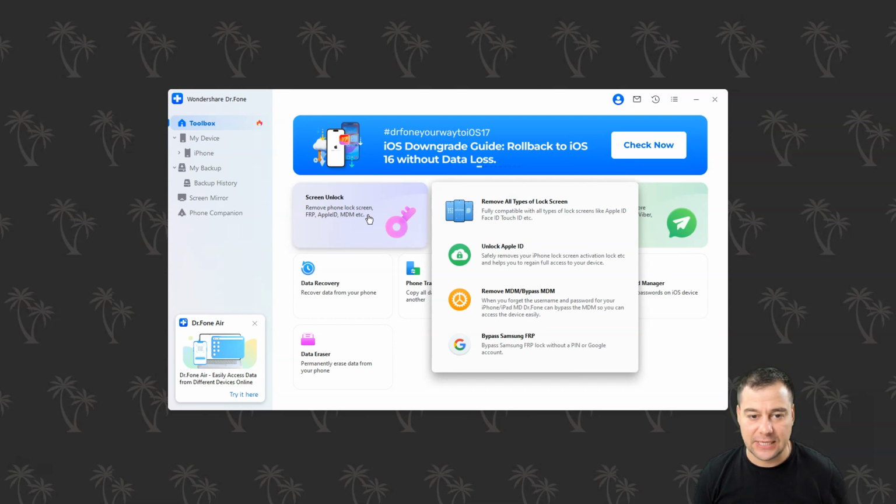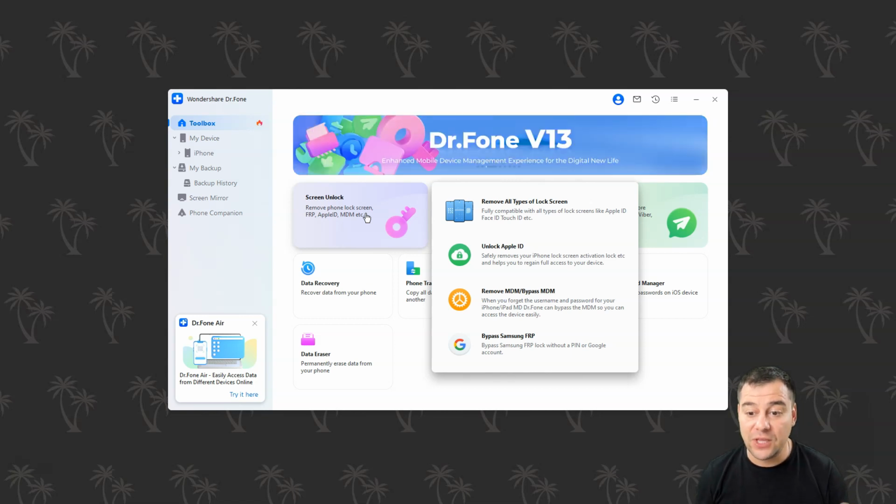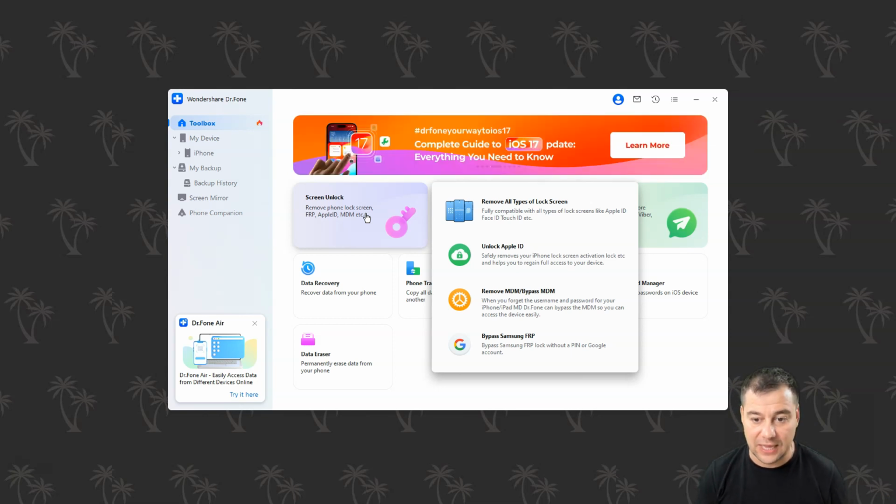It has fantastic features like screen unlock. You can remove all types of lock screens. It's fully compatible with all types of lock screens like Apple ID, Face ID, Touch ID, and so on. You can even remove and bypass MDM when you forget the username and password for your iPhone or iPad. Dr.Fone can bypass the MDM, so you can access the device easily even if you forget all your keys.